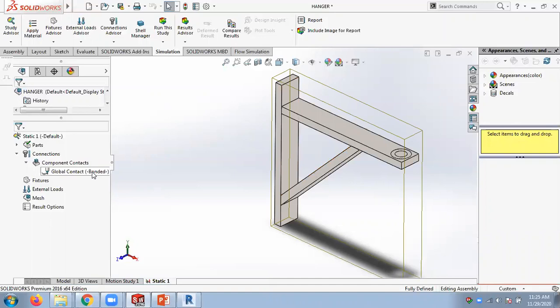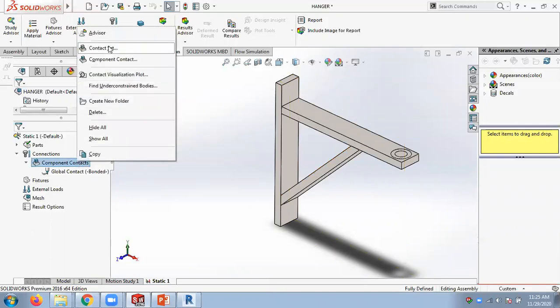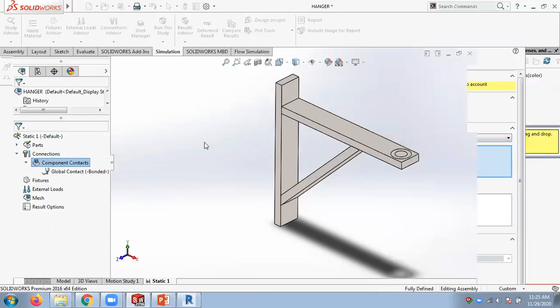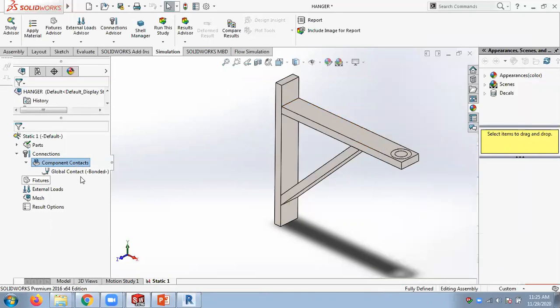So first we will, now if you just right click on these things, you can go to these areas called contact sets. No penetration is given, bonded is given. So we can change these things to different areas. We will look at that later. For the time being, just apply this as a global condition, global contact bonded condition.